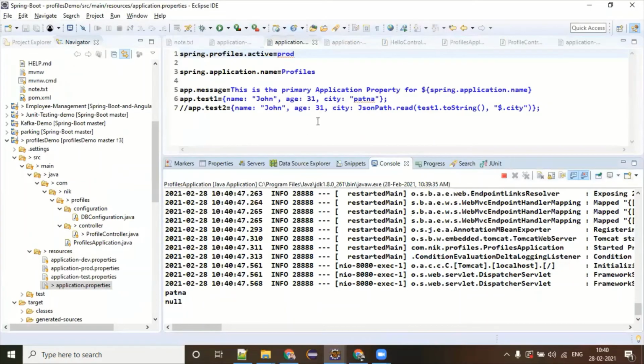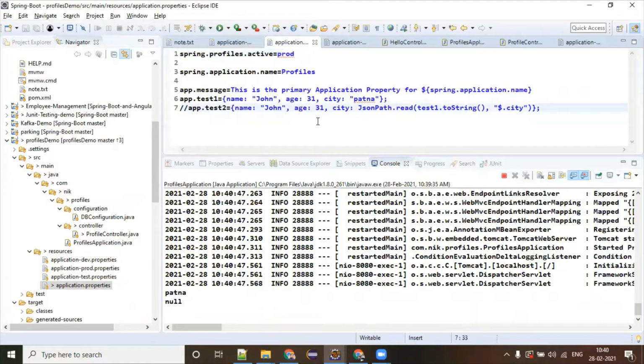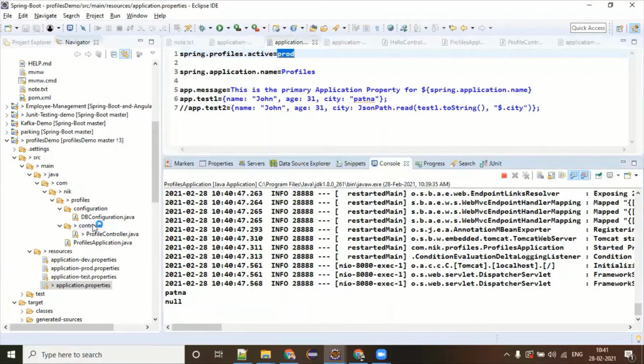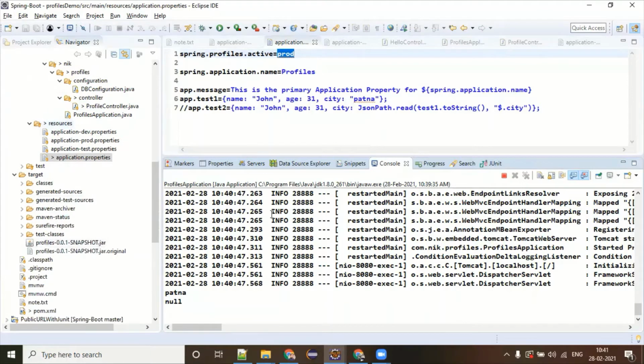So this is again another beautiful feature of a Spring Boot application. Now your question was, do we need to change this application properties file before deploying into any environment? The idea is no. Actually, you can pass this value while starting your application.